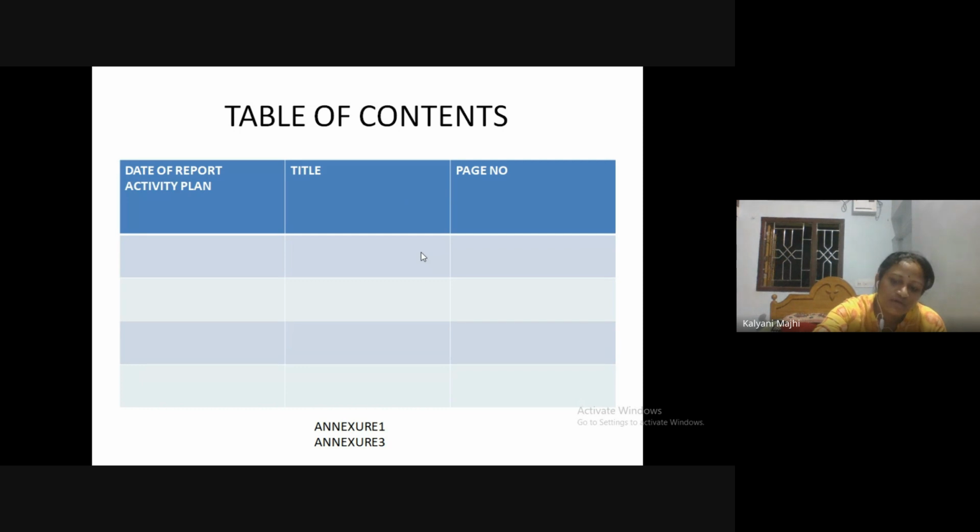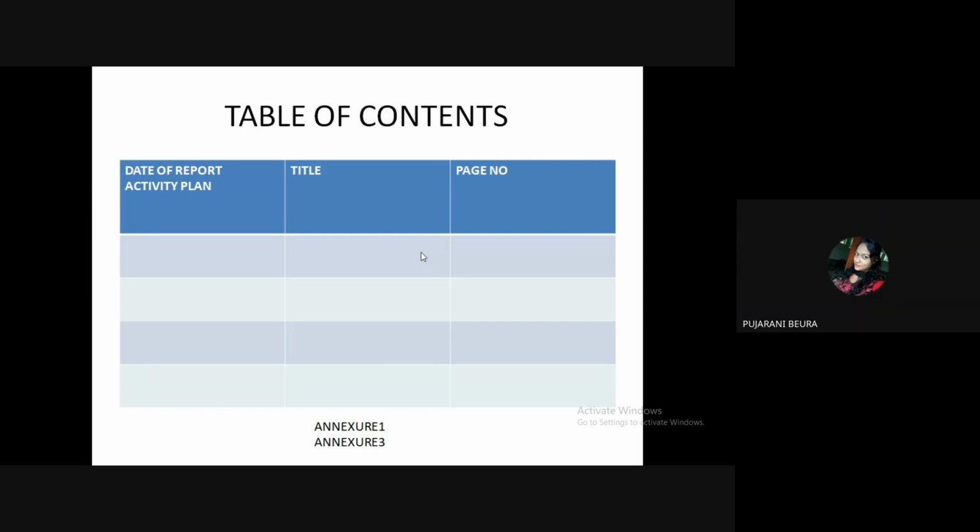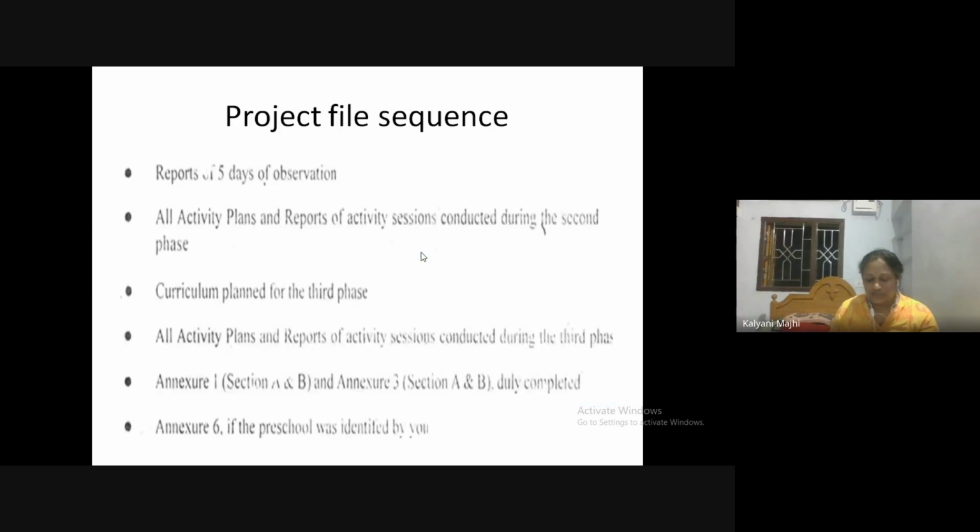Any doubt? No, madam. The project file contains how many pages and what are the pages the project file contains? First, the report of 5 days of your observation: day 1, day 2, day 3, day 4, day 5. The 5 days observation report. Then your project file contains all activity plan and report of activity session conducted during the second phase.